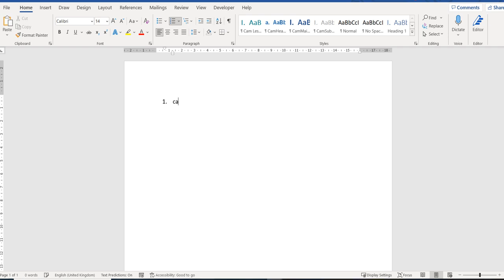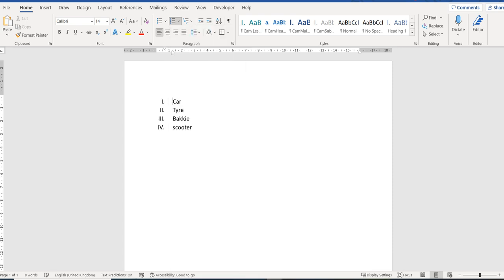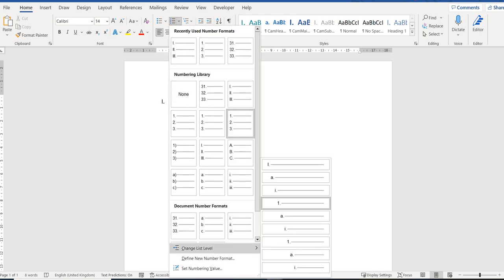Let's start here, and again we just put car, tire, buggy, scooter. Okay, and again I can go and change the style, so I can click on here and I could choose, I want it to look something like that, okay. And then again, if I tab, it changes it to a different level, and again I can go and change my level list.